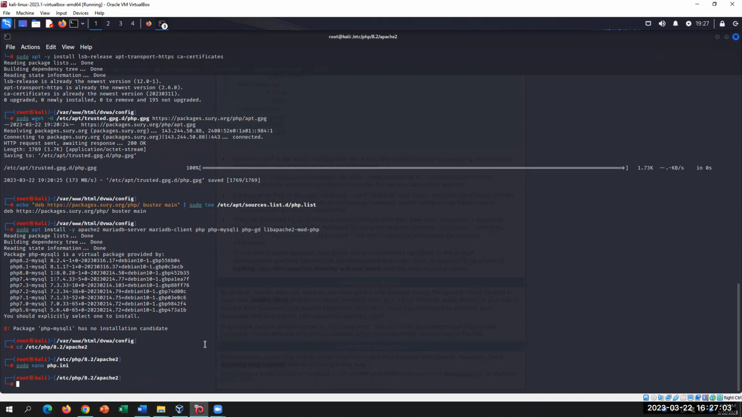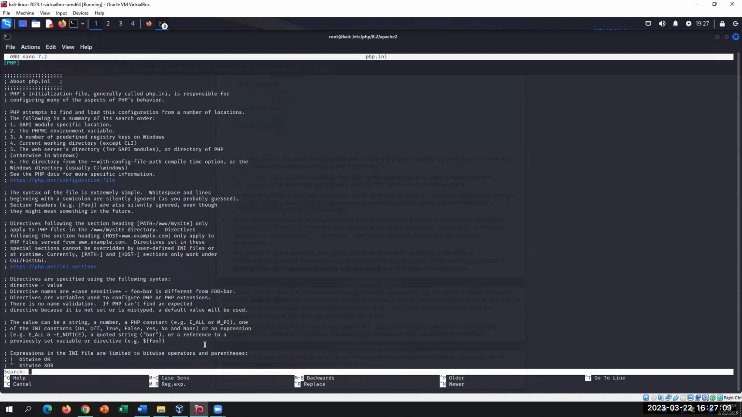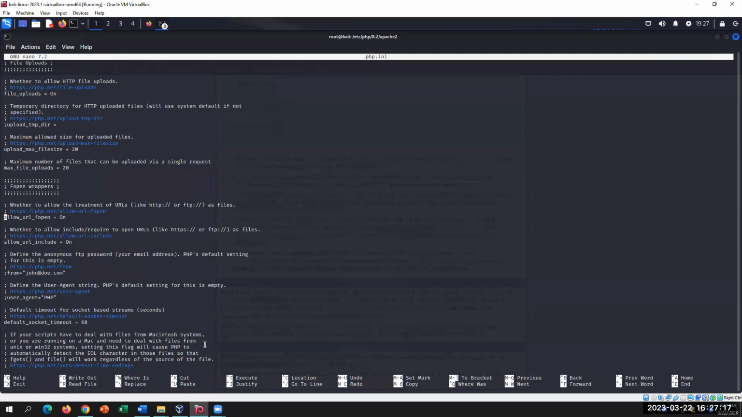So again, what I did was I accessed the PHP INI, I pressed Control W to search, and then I searched for allow underscore URL like this. It's gonna take me to that location, move down to the next entry, and then change that to on instead of off. So retype on, and then save, Control X, Y, and enter.